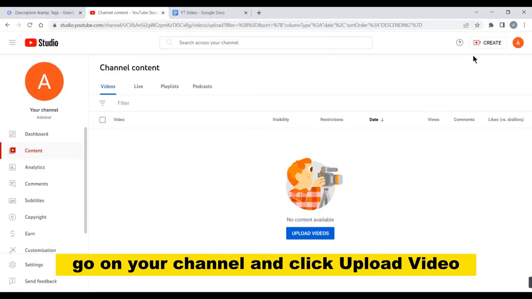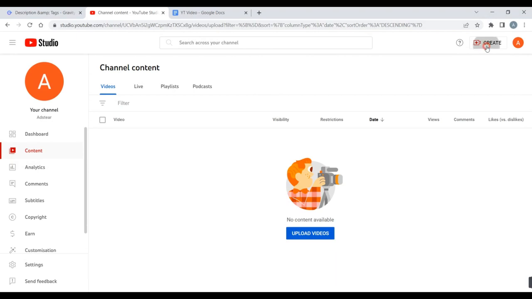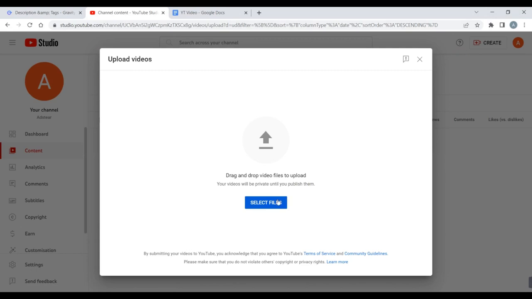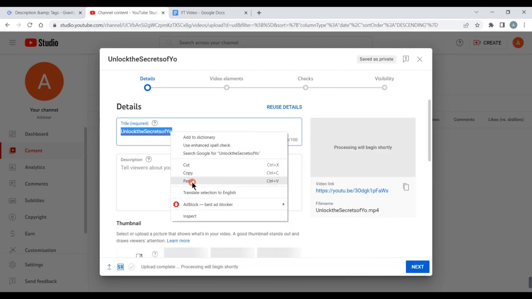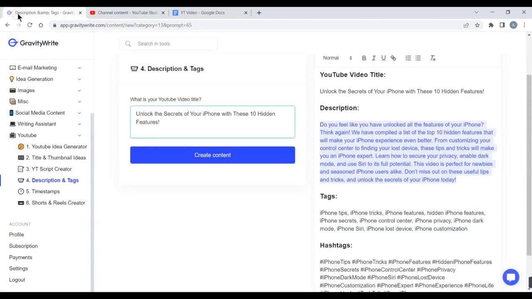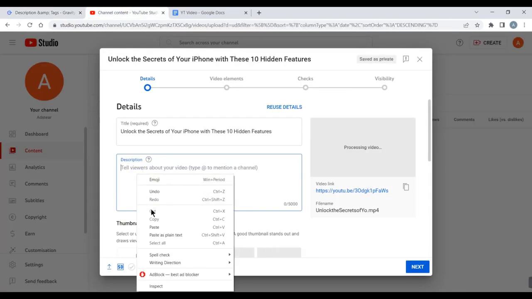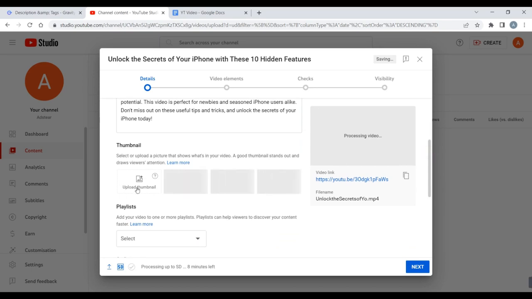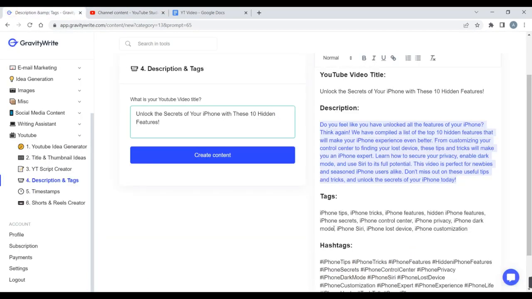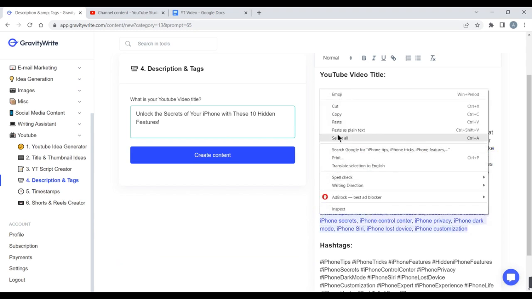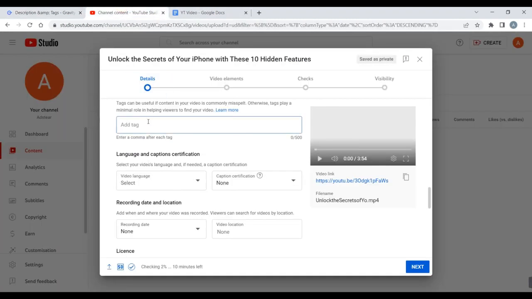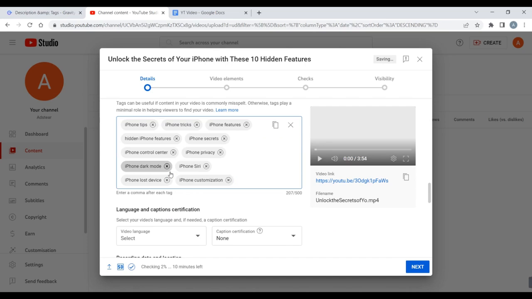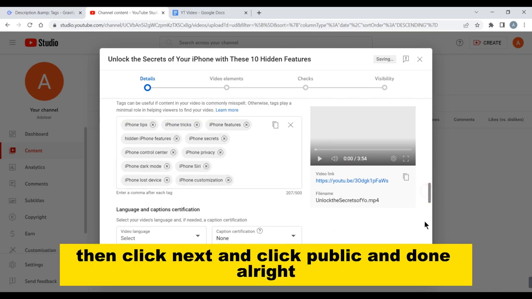Go on your channel and click upload video. Click upload. Paste your title here. Paste your description and hashtags here. Upload your thumbnail here. And paste your tags here. Then click next and click public and done.